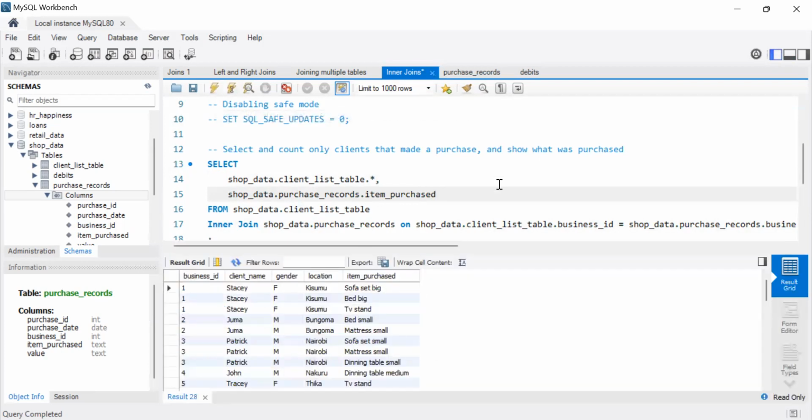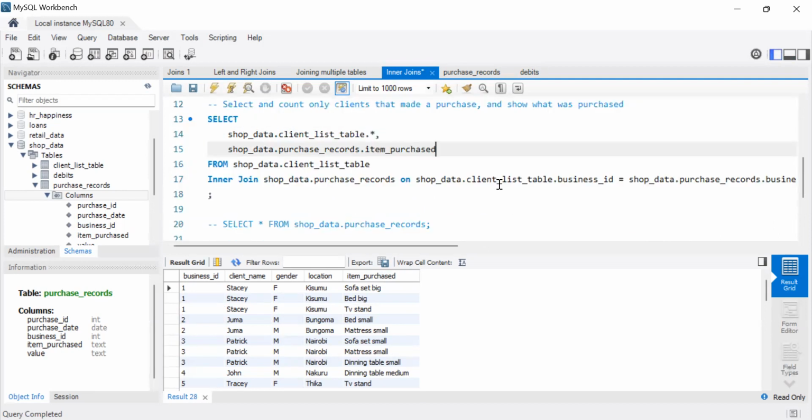This particular example is just showing you how joins work, but I'm sure there are duplicates here. Because remember, we can see already that business ID 1 made 3 purchases: the sofa set, big bed, TV stand. This is actually okay, because you can see this person has made 3 purchases. For this particular case, it's okay.